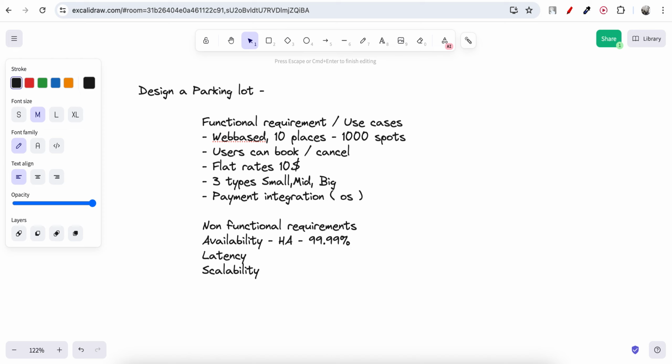There could be some scenarios where some parkings are available only during the day, some during the night, but we don't want something like that here. We definitely want to be highly available.